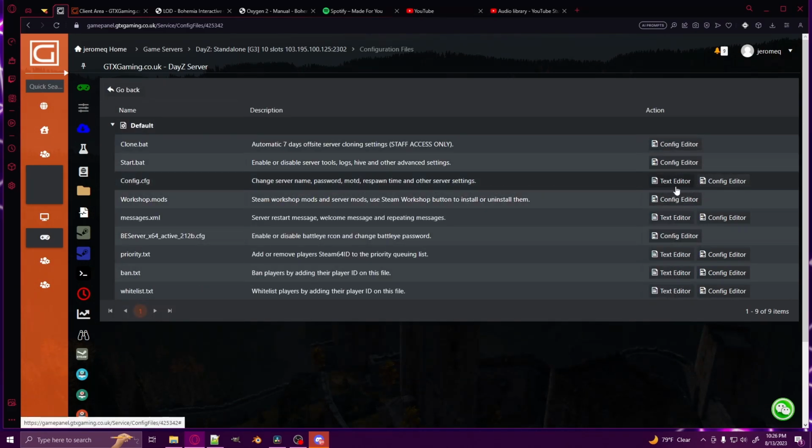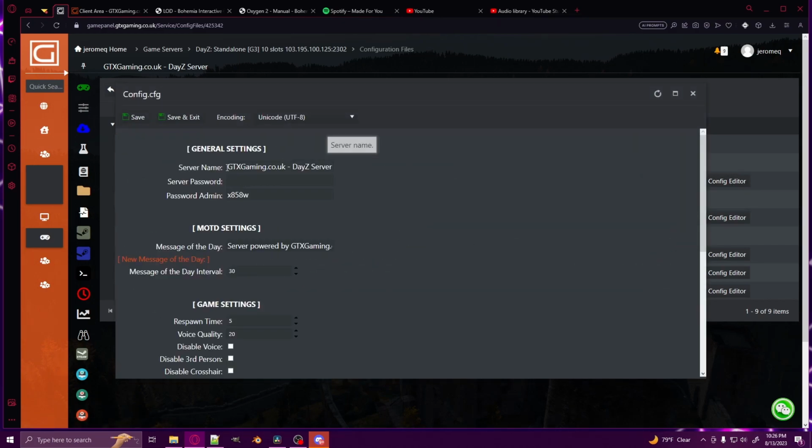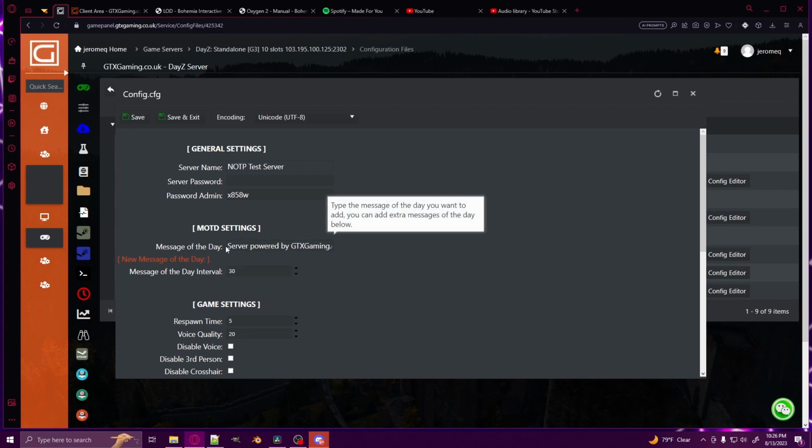Our config.cfg, we can do either text editor or config editor. Config editor is the simpler version. It doesn't show all the code like it did in our server DayZ.config, but this writes the server name the same way. So for this, we're going to call it NOTP test server.